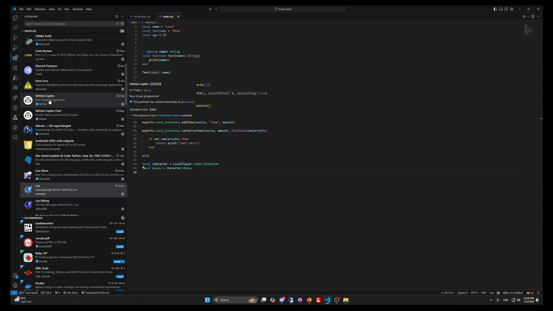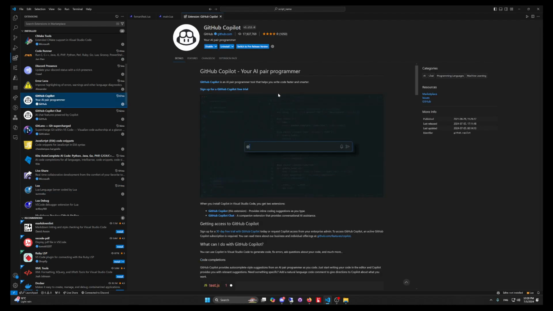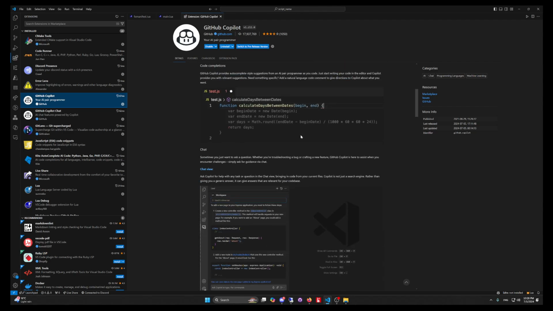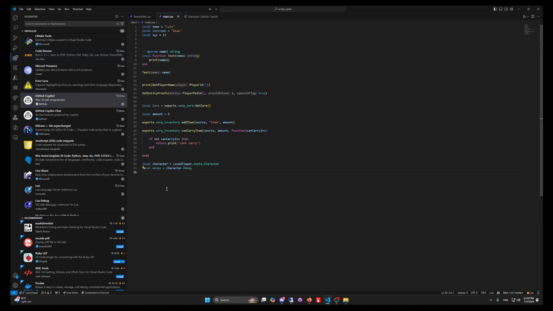What is Copilot? Copilot is actually paid. I'm not sure if there is a free version, but this is very useful. Basically, you write code, and it will try to guess what you're trying to do and give you the exact code that you need. As you can see here, he's trying to type calculate days between dates, and it's giving him exactly the code that he needs. This is how powerful it is.